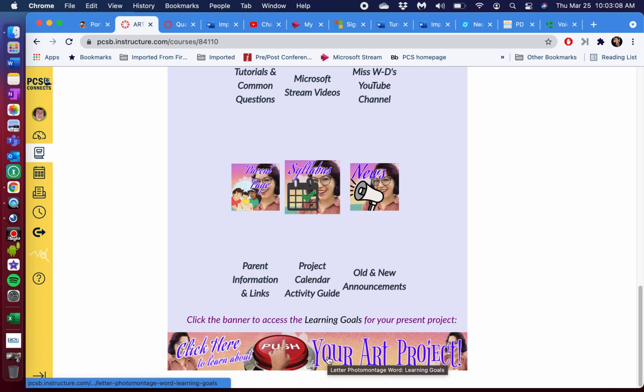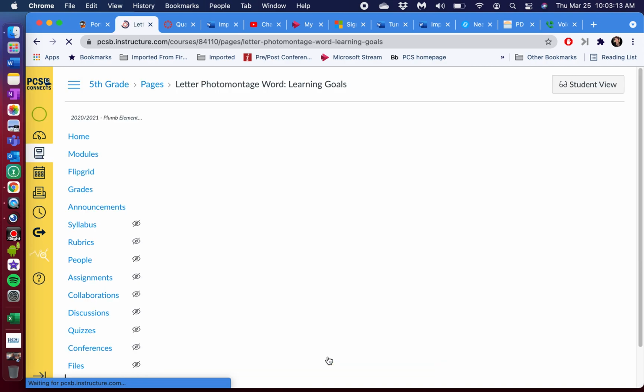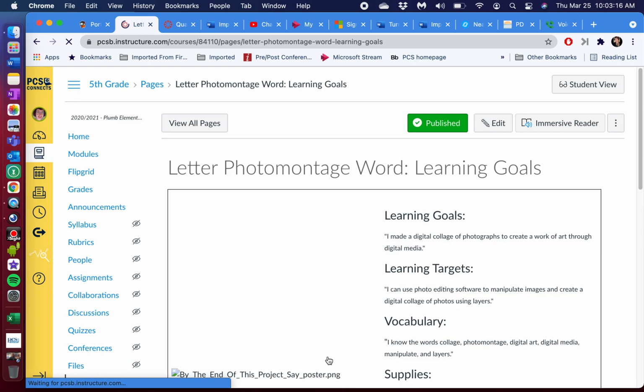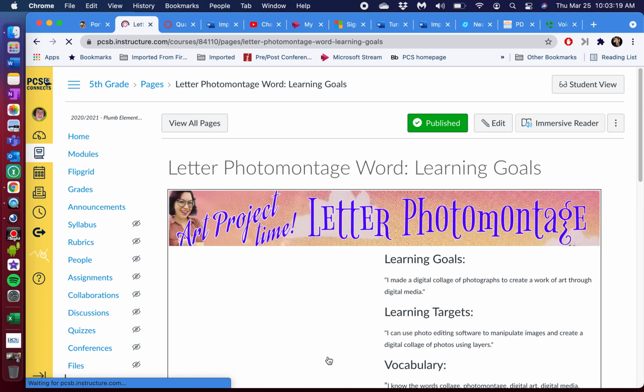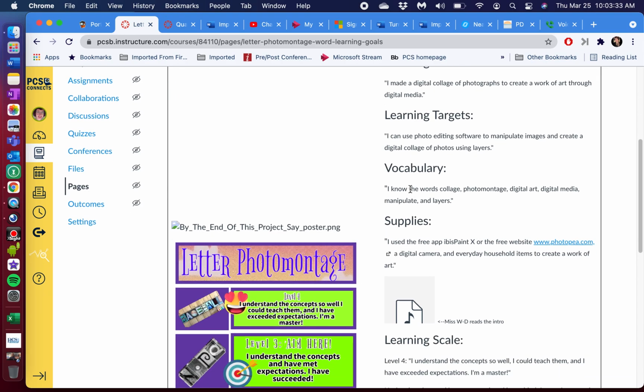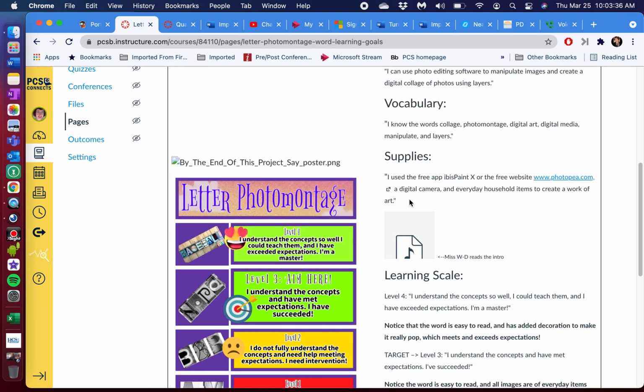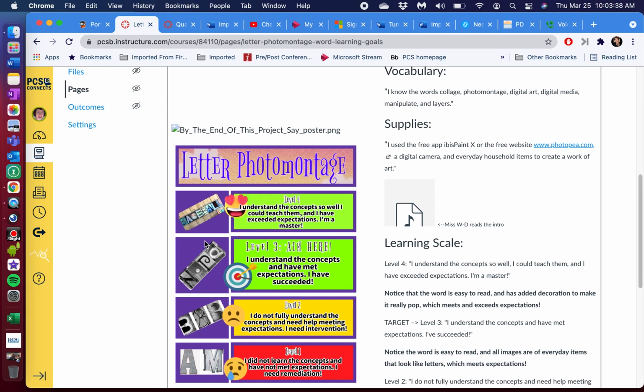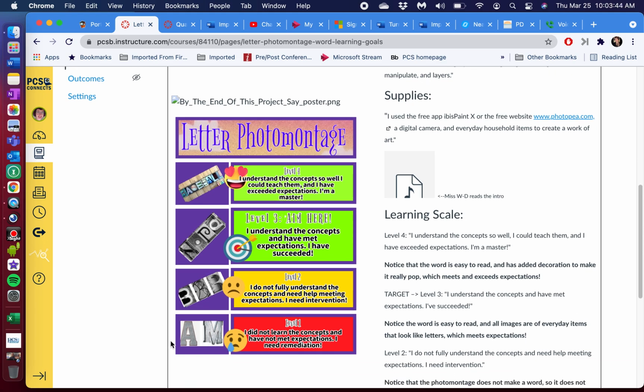And you can even click here to learn about your art project. Now, this one is for 5th grade, but it's always linking to the actual correct project for your grade level. And one of my pictures is broken, but that's okay. It tells you everything you should be learning. Your goals, your targets, your vocabulary, your supplies. It shows you what a good project looks like. It shows you what a medium project looks like, and it shows you what a poor project looks like with the little faces here to show you what's what.